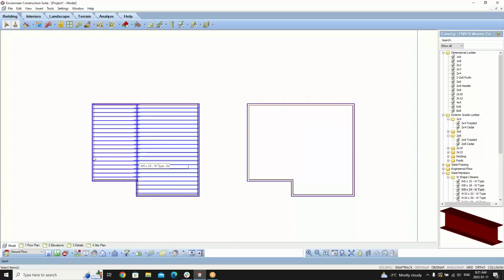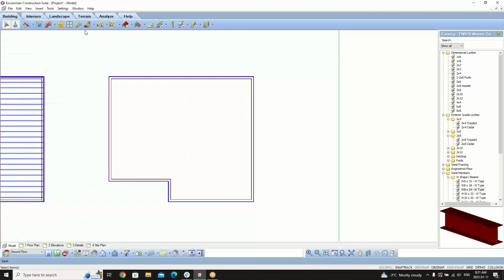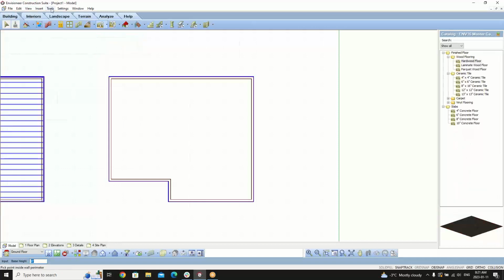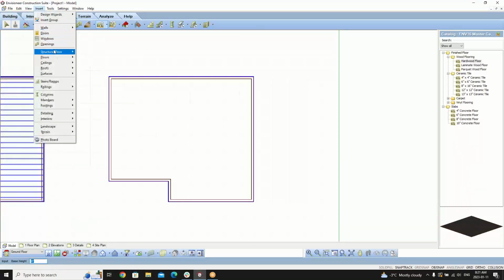I'm going to go back into 2D. And now I'm going to go up and I'm going to select my floors option. So again, under building, if you like to use the buttons, under building, you're going to see your floors, and you can do floor by room, floor by perimeter, floor by picking points. I'm just going to do floor by perimeter. And we can also do the same by going to insert and floors and then selecting the option here. So again, we're doing floor by perimeter.